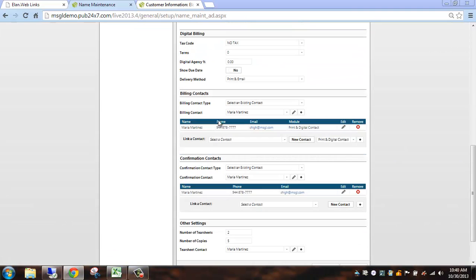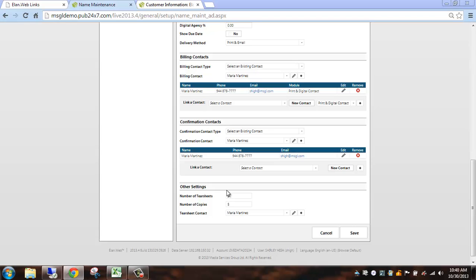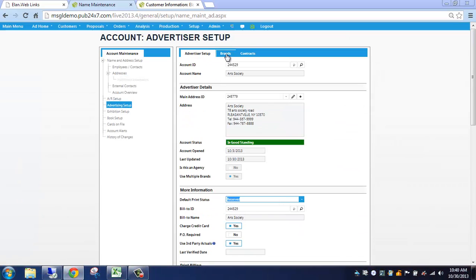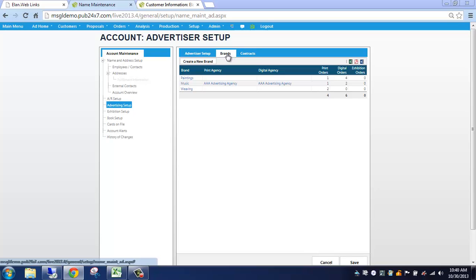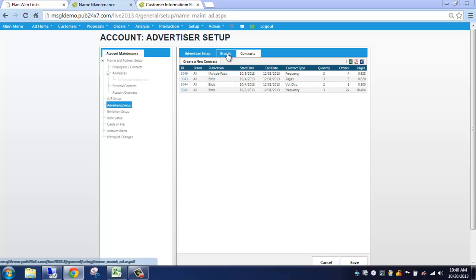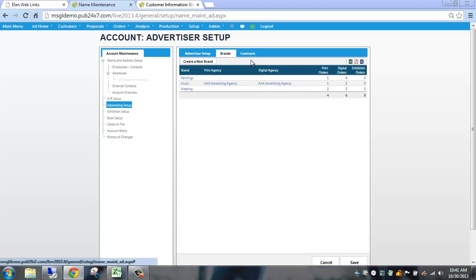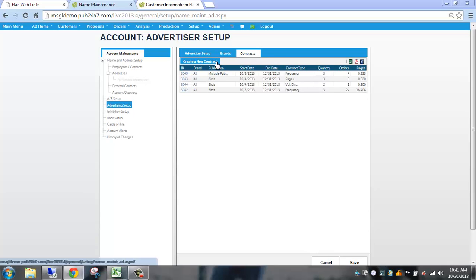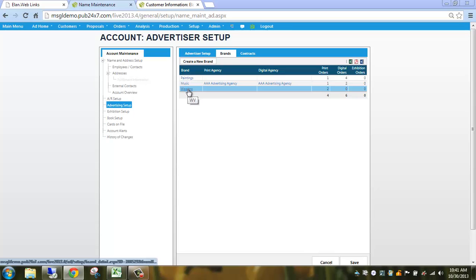Scroll down even further and you can add billing contacts, confirmation contacts, as well as information regarding tear sheets and copies, which will be automatically filled in the print order screen. The Contracts and Brands tabs allow you a window view into the existing contracts and brands for this advertiser. If you click the Create a New Brand or Create a New Contract links, you will be directed to a separate screen that will take you to the maintenance of the respective nodes. You can also edit existing contracts as well as existing brands from these hyperlinks.